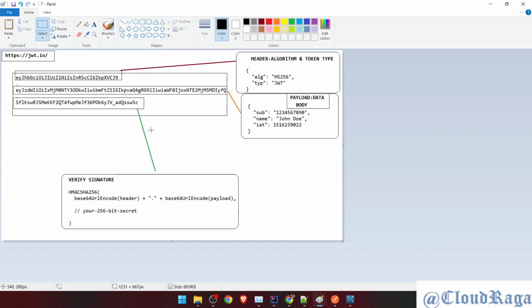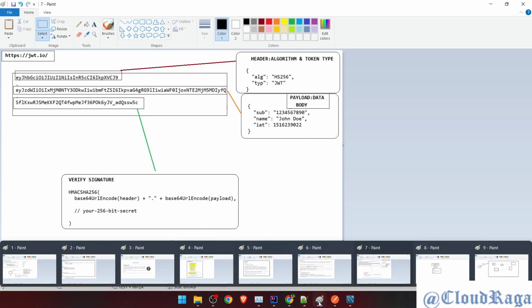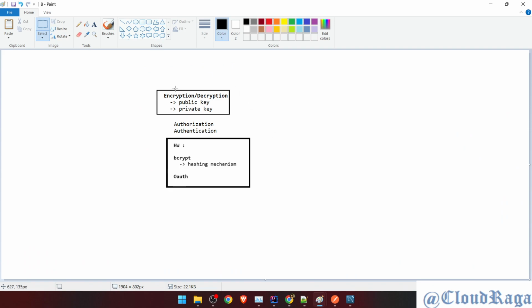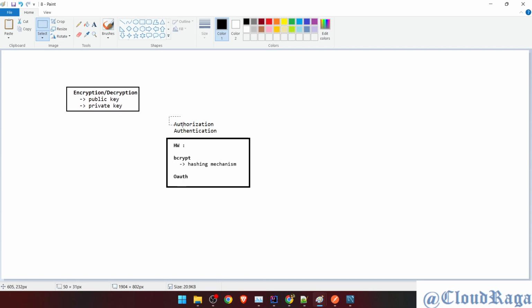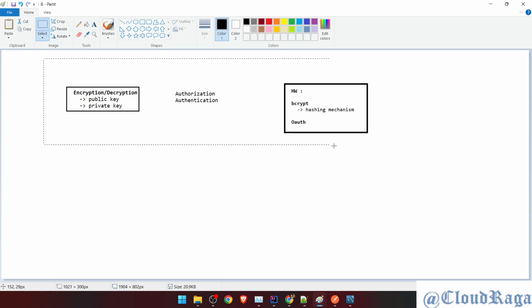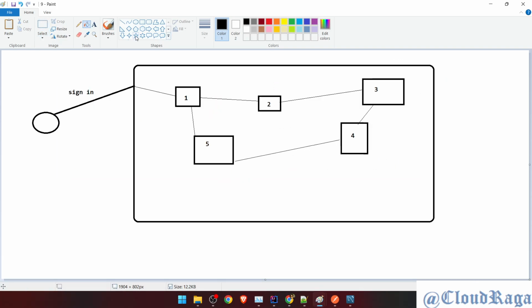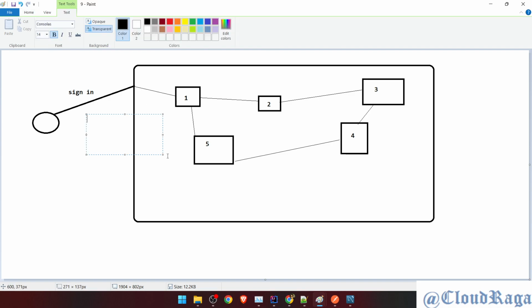Okay, that is done, and that's the end of this theoretical section. Next, I already gave you one homework, so try to cover these things as well in your section: what is encryption, decryption, authorization, authentication, Bcrypt, and what is OAuth. And that's a typical way of using the token based approach.